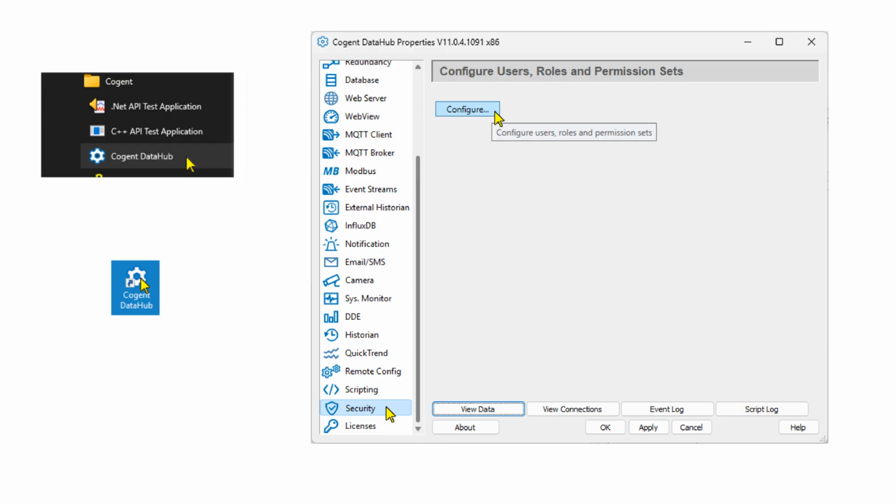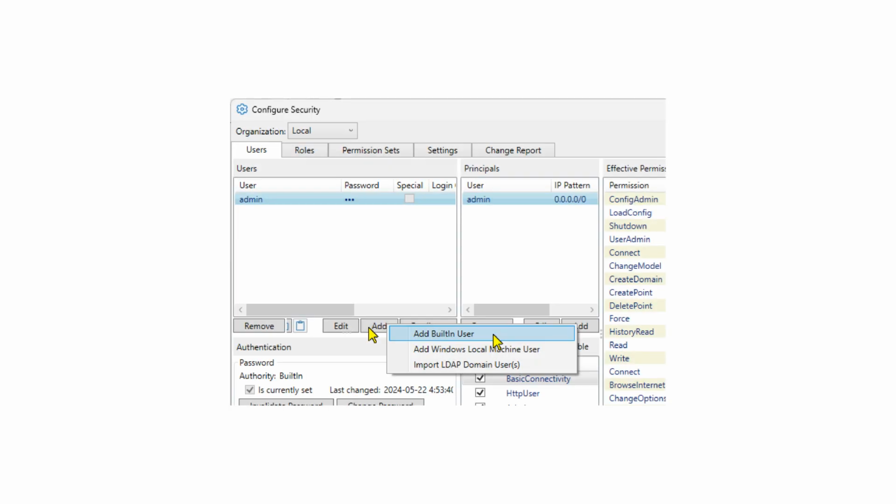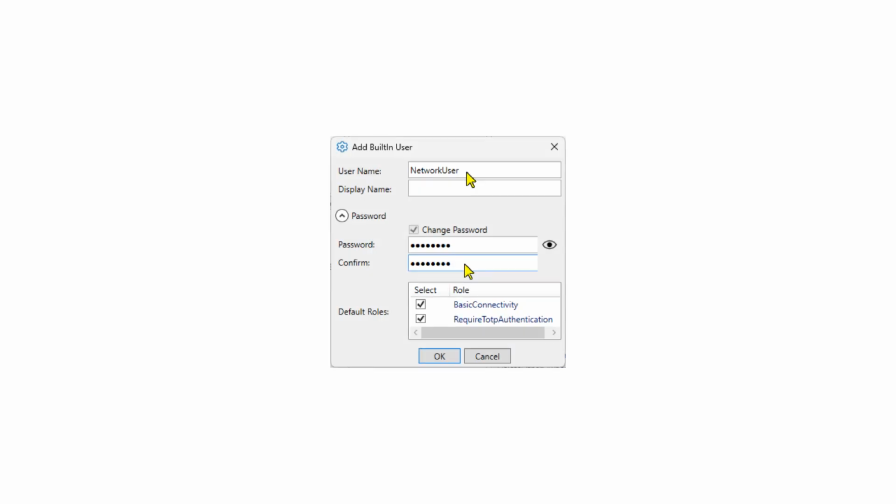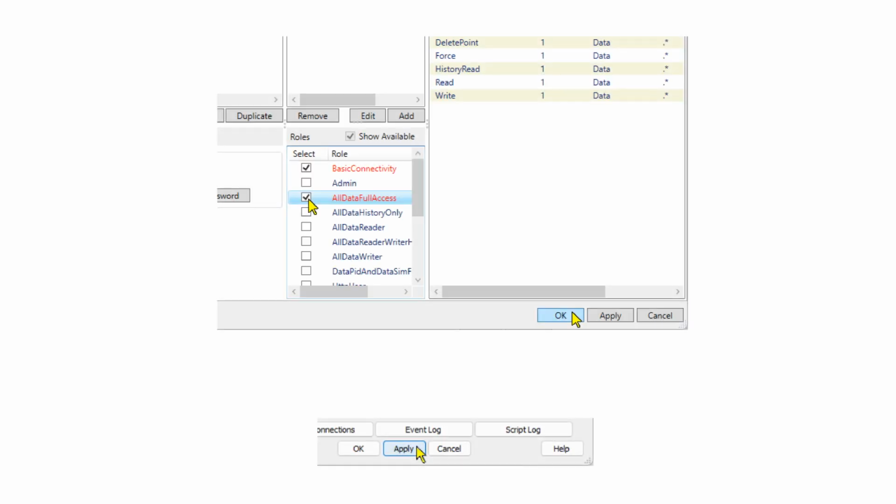Click the Configure button. Under Users, click the Add button to add a built-in user. Enter a username and password. Uncheck the Require TOTP authentication box because this is a non-interactive connection. Then click OK. In the roles, check the All Data Full Access box. This enables secure remote connections. Then click OK and Apply.